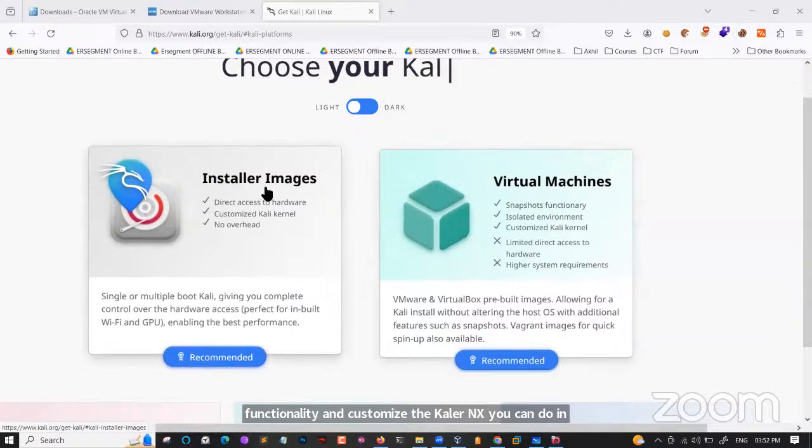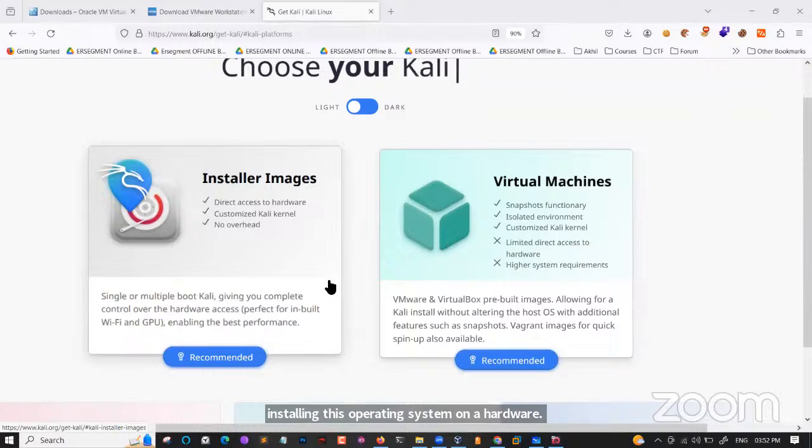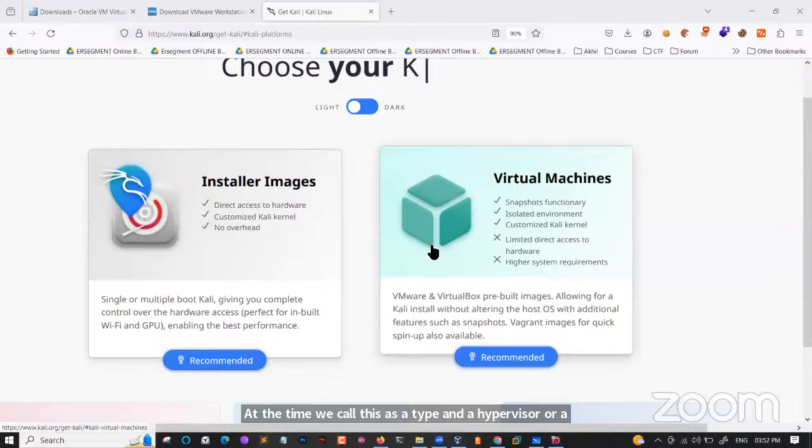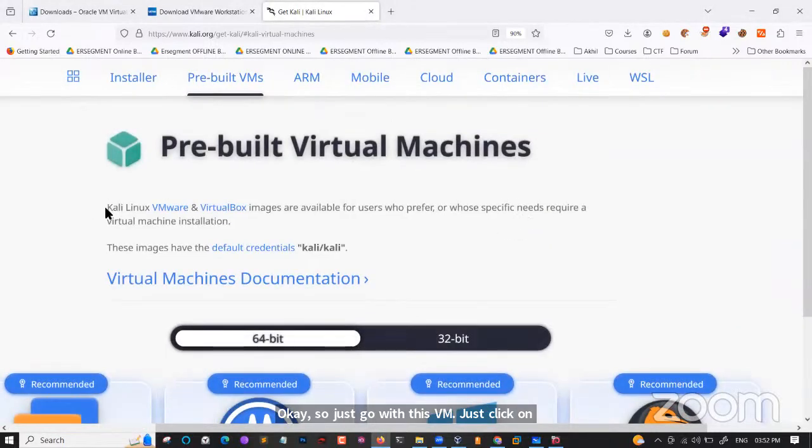And when it is the installer image, we call this bare metal, which means you're directly installing the operating system on the hardware. At that time, we call this a type 1 hypervisor or bare metal. And this one, we are running on the virtual image. Okay, so just go with this VM, click on this virtual image and try to read this.